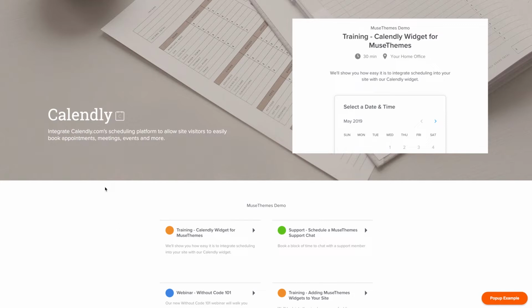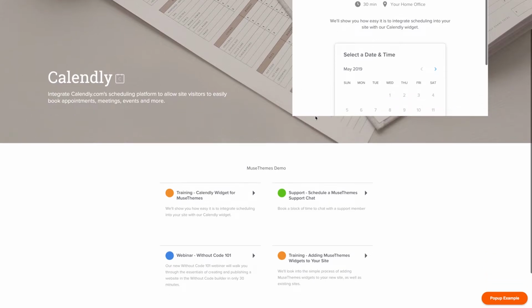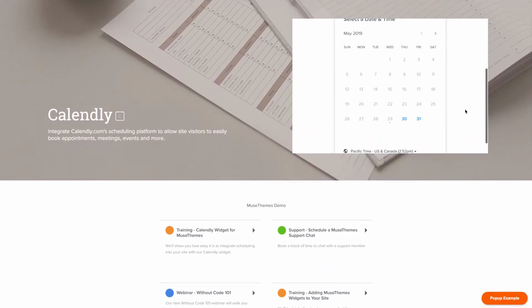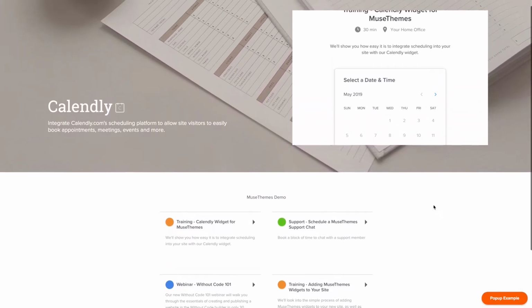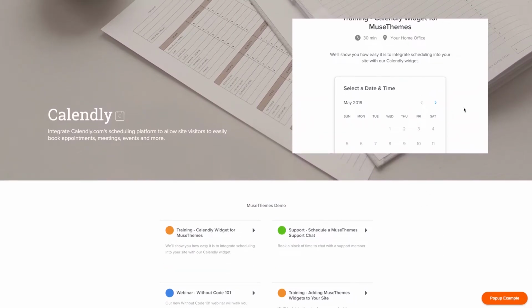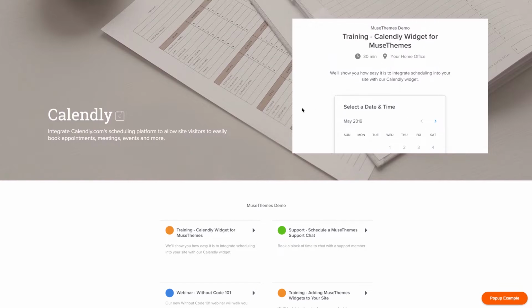Today we're looking at our new Calendly widget for Muse. This widget was built largely due to requests for an integration widget for the Calendly platform. And as you can probably guess, Calendly is a scheduling platform that allows your site visitors to easily book appointments, meetings, events, and it's a great tool for your website clients to be able to book appointments directly with their Muse site. This could be perfect for professions like massage therapists, hairstylists, personal trainers, music teachers, and even larger companies can use this widget as well for things like webinars, classes, meetings, and much more.